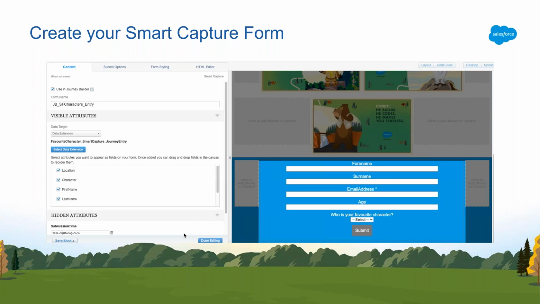The one thing that is custom here, as you see, is the hidden attribute at the bottom for submission time, where I've got a little AMP variable for now, just so that we get a date time for when that form was submitted, just in case you want to do any analytics around when someone enters or submits the form and enters the journey.